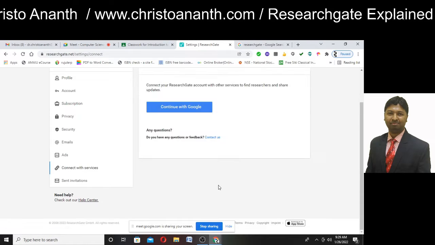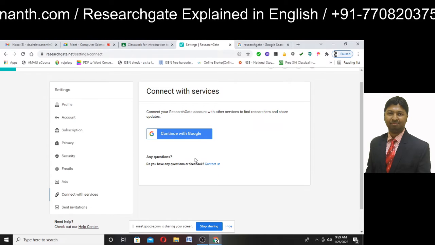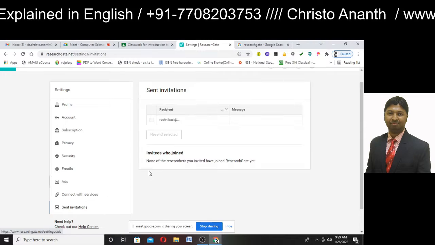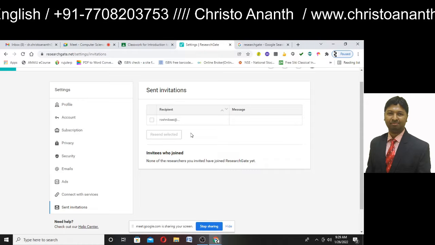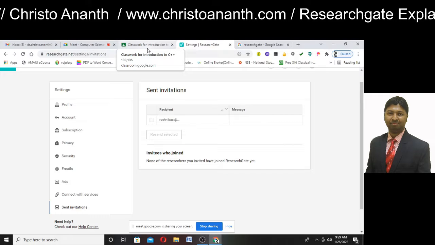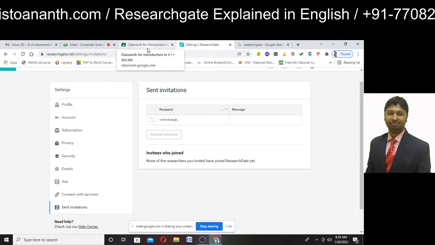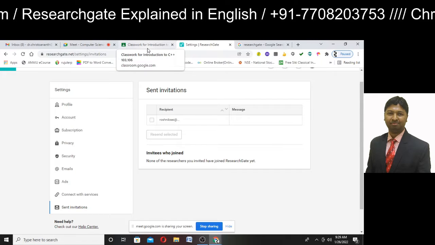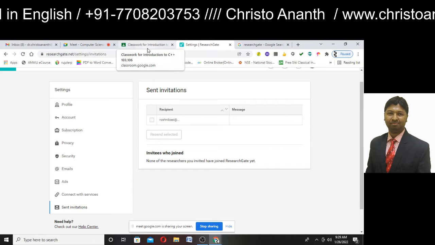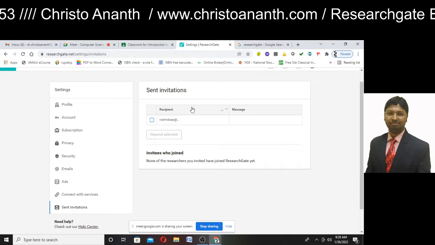And you can connect with services as well. Maybe if you log into another Google account, you can continue with Google and enjoy many more services with ResearchGate. And you can send invitations to other co-authors. For example, let us say I have 50 publications. Of these, 30 have members who are already on ResearchGate, and 20 have members who are not on ResearchGate. So I can send an invitation to them.